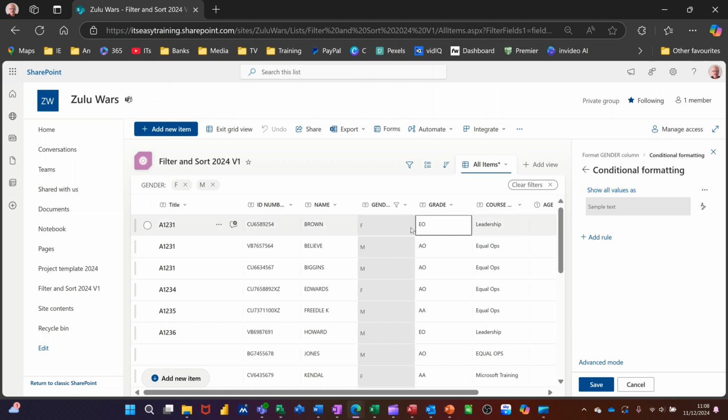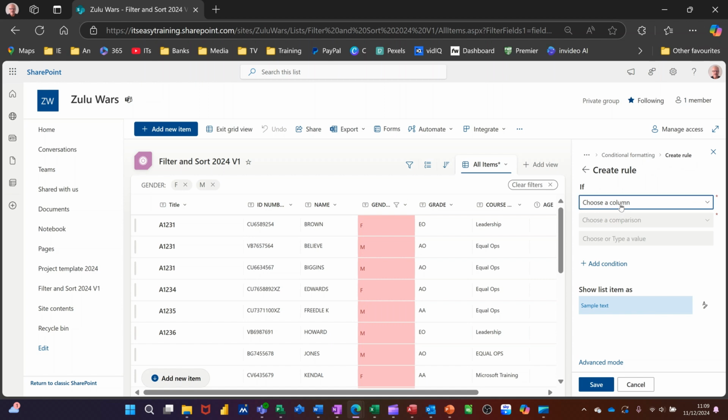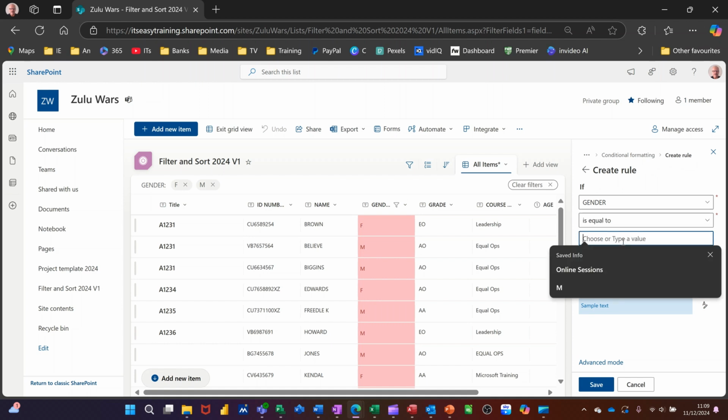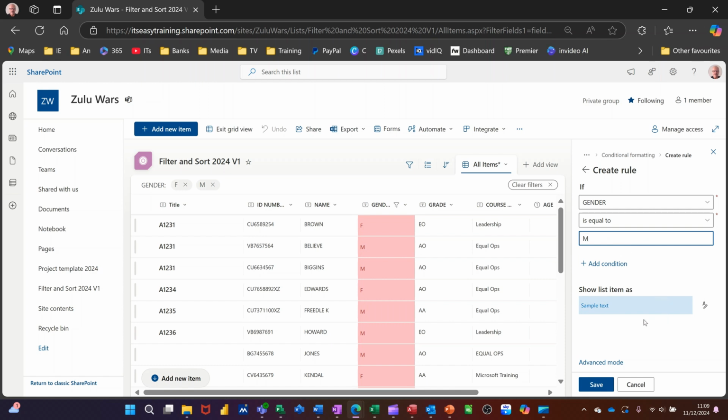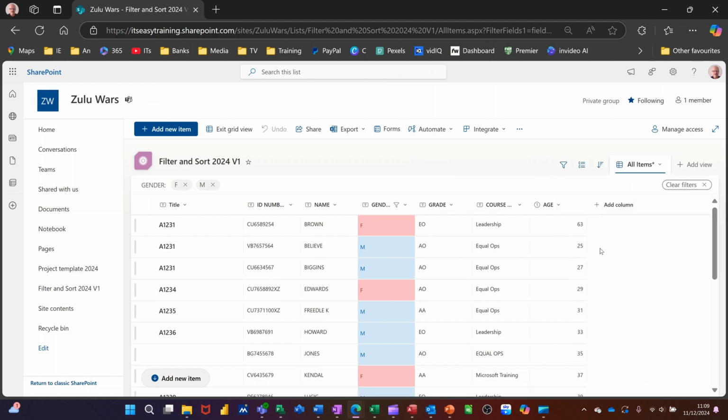Clicking on there, so it's all gone grey straight off. Now I want that to be pink as the default. So if I click on this little A, it'll give me the pink option. So that's gone pink. And then you can add a second rule. So this time it's going to be if gender is equal to, and I'm going to type M, and then if that's the case, I do want it to be blue, so I'll just click and save that, and you can see it's already gone blue, which is great. And then you can close that off.